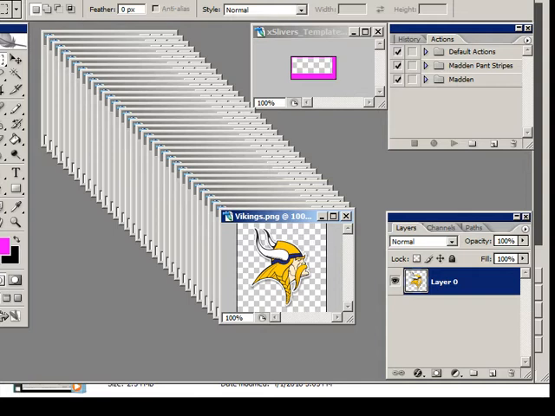Hey guys, on today's video, we're going to create an action that's going to help us create slivers very quickly. And the first thing we need to do is create some sort of a template, which I have here. With this template, we're going to be able to create slivers, but we first got to create an action, and I'll supply this template for you guys.